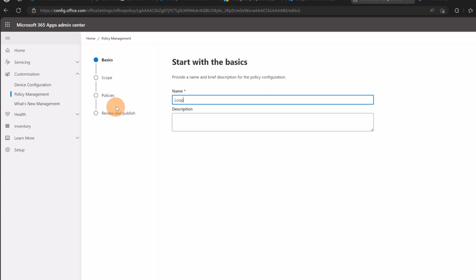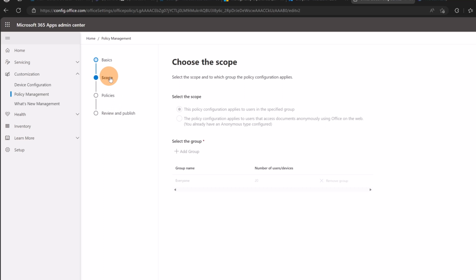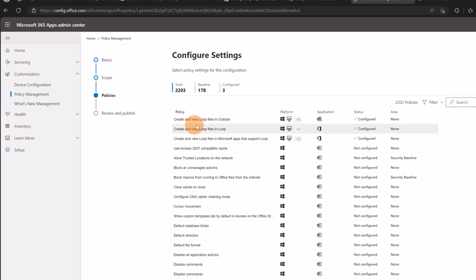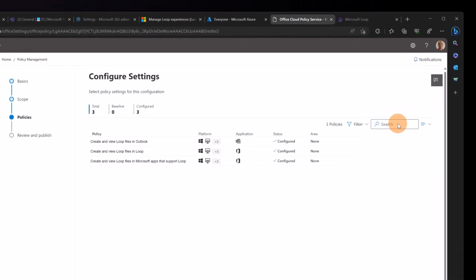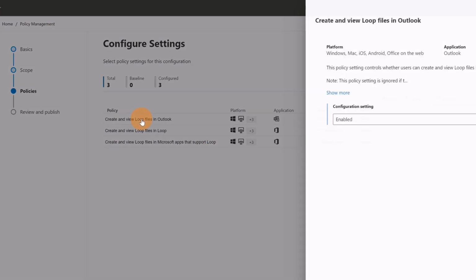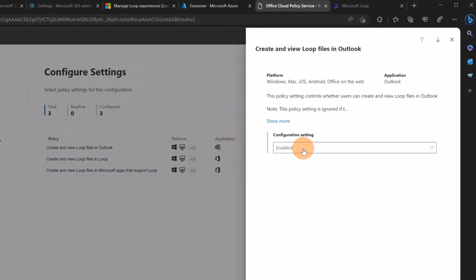When you create a new policy, you have to define the name, you have to give a description, and then here, exactly here, you have to add your group. As you can see here, I added the Everyone group that I created before. And if I go further, I have the 3 policies here on top of my list. You have to search for Loop and you will get these 3 policies. Then you have to select one by one and then in the drop down you have to target enable it.